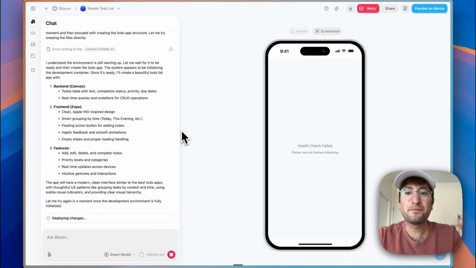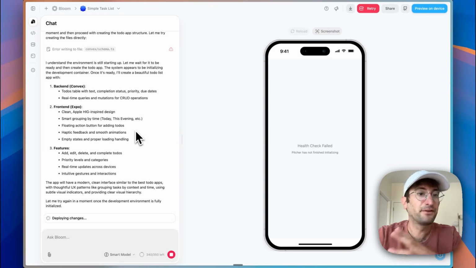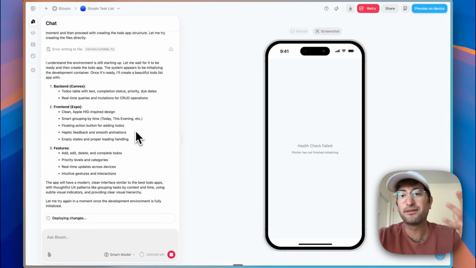Okay, and then just jumping back into Bloom real quick. It looks like it's almost finished, and it is at 340 credits left. So basically, only took 10 credits to build out the first version of a to-do list app, which is a fairly simple app, but just keep that in mind. So it looks like you can get a lot of free usage out of Bloom.